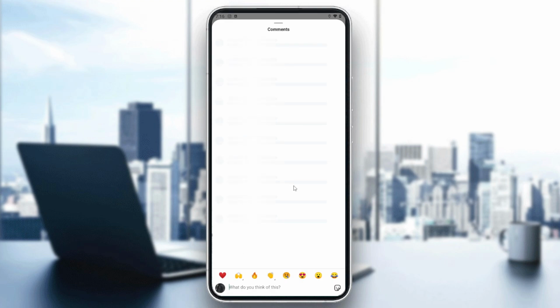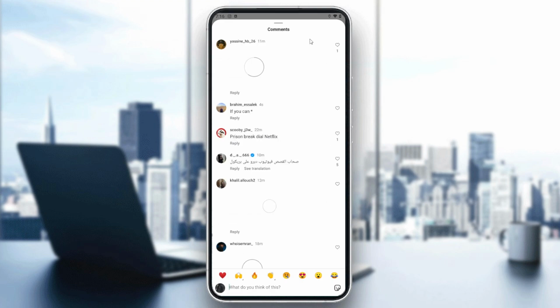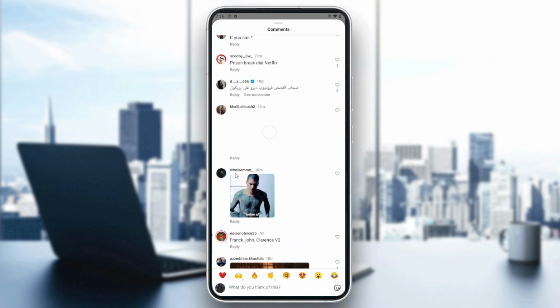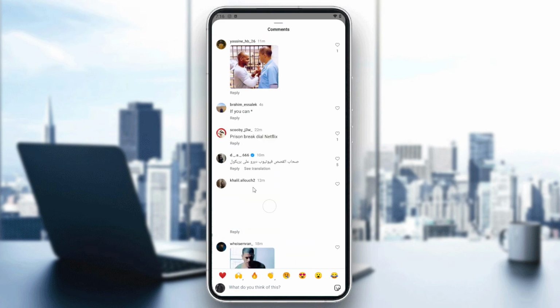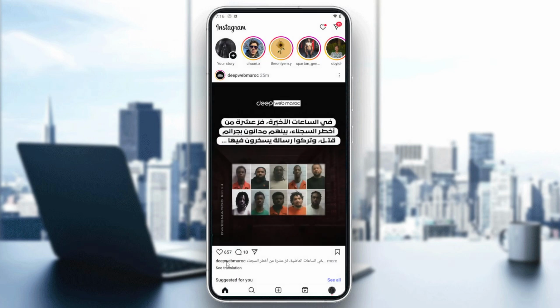So let's go here to the comments, and you will start having filters. Depending on the type of the comments, you might have some filters to hide some kinds of comments, etc.